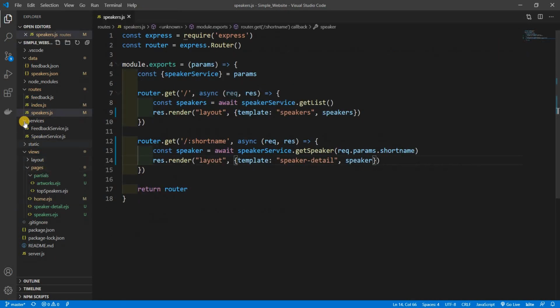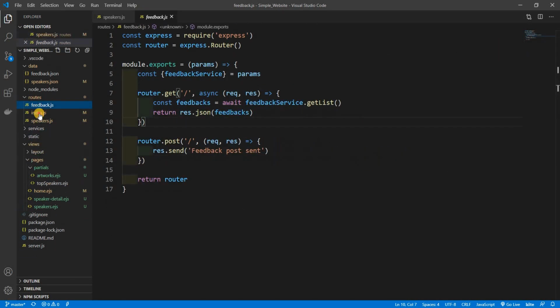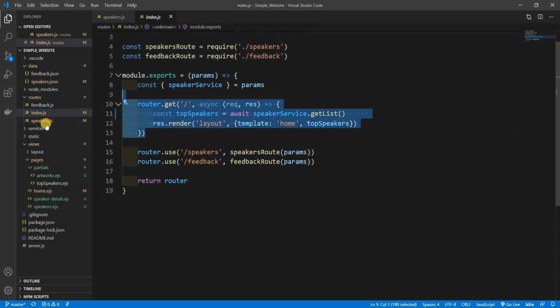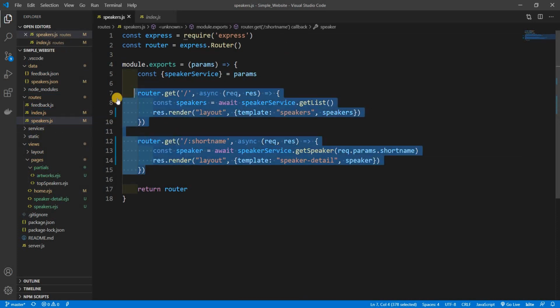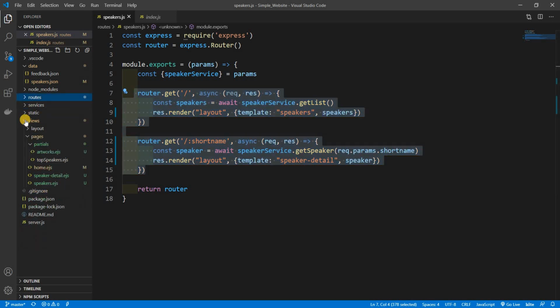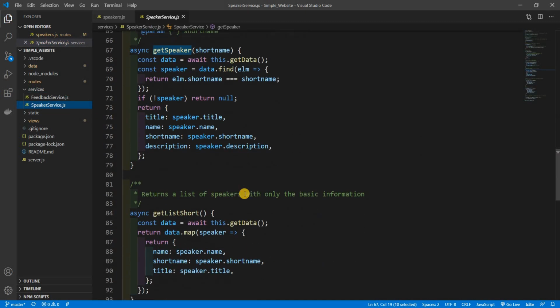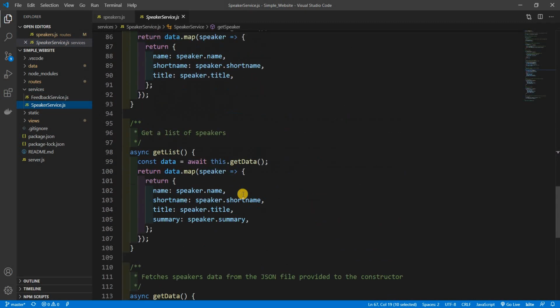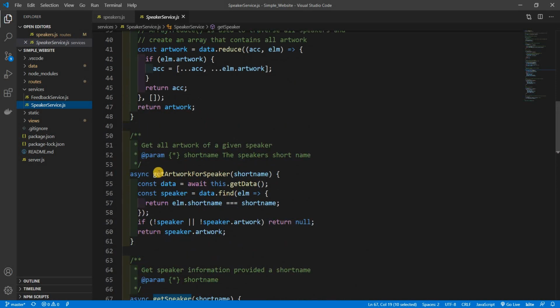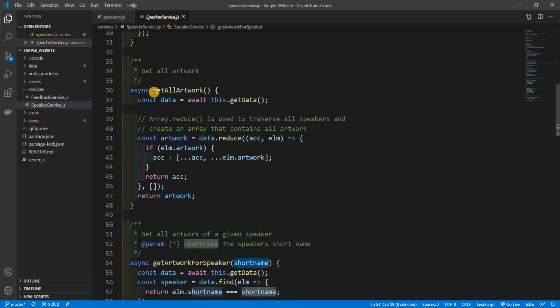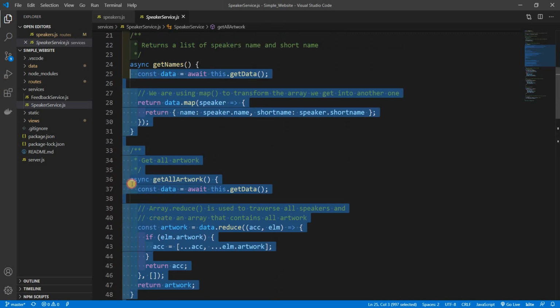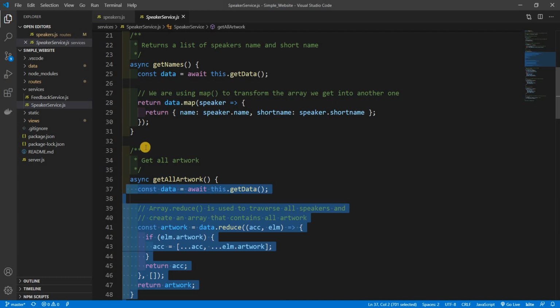Now the challenge is for you guys to send in the data in three routes: the index route, which is right here, and the speakers routes, which are these two. Now you might be wondering, do you have a function or a method? Yes, I do have a method for that, in services, speaker service. Here: get artwork for speaker, for the individual speaker, and then get all artwork, which will get all artwork, obviously. So you do have the two little methods right here, so you should be able to do it, and it's pretty simple.